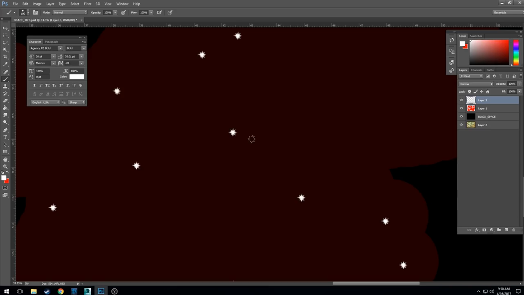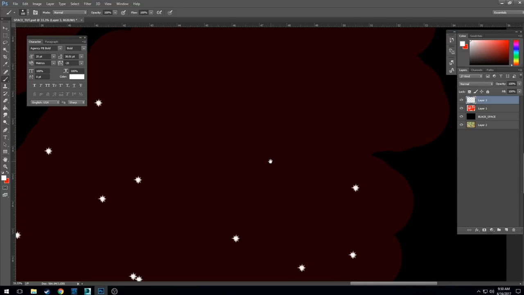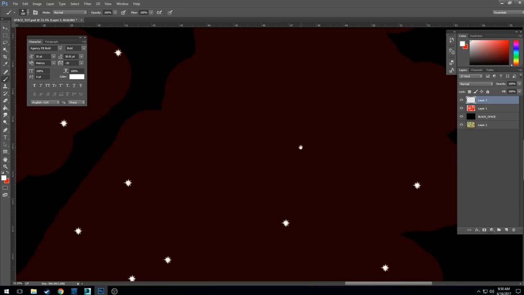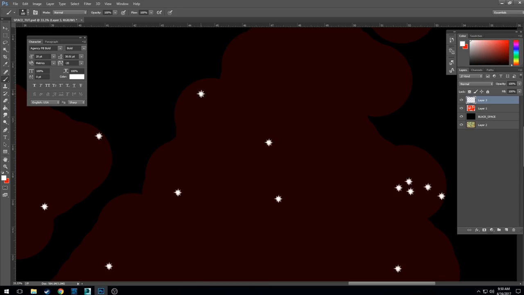All right. So some overlapping stars there. You don't want to have too many because all of these big ones you're also going to have to name. They're big enough that they would warrant some kind of naming convention at the very least.